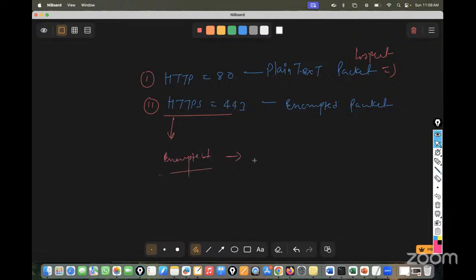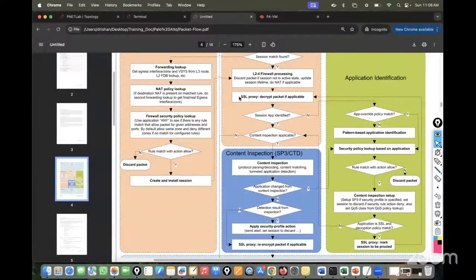Then the firewall will not understand what is inside this packet. Their data, their content, everything is hidden. So such packets need to be decrypted. That's why a decryption engine comes into the picture. We'll discuss it in detail, but an HTTPS packet is always an encrypted packet. If you want to do decryption, then this decryption engine comes here, and it helps you decide whether the packet is valid for decryption or not. If decryption is valid, then it is checked based on decryption.